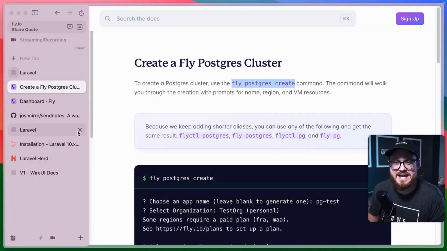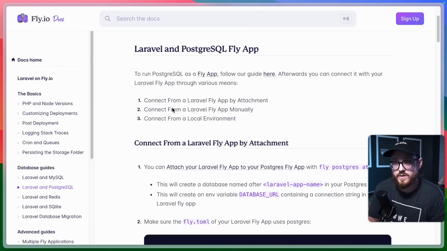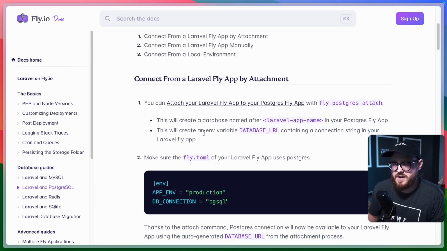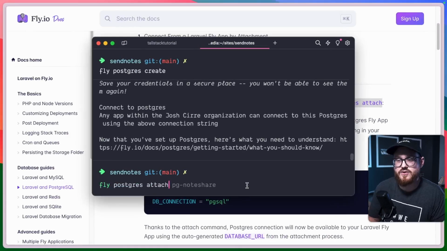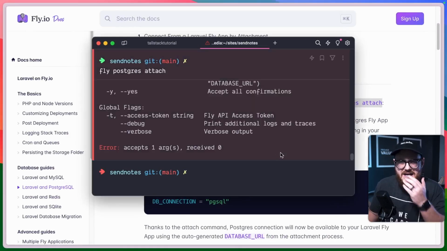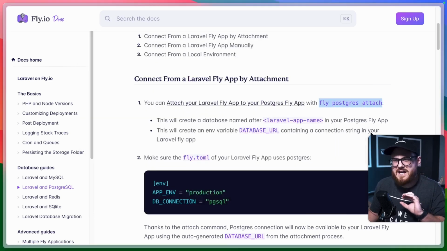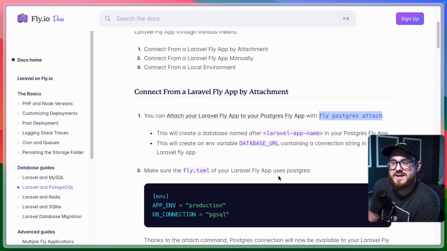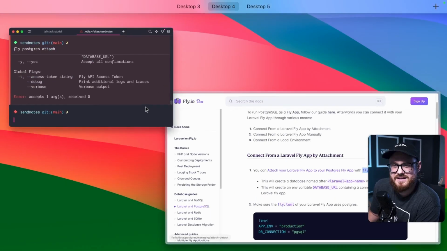So let's go ahead and connect it. So if we go back to this application, we'll be able to connect Postgres to our Laravel application. So let's go ahead and do that. And I already had a Postgres database connected to my fly.io account. So you should only need one. I have 2 running now, but you should only need one. So let's go ahead and connect it. Looks like I have an error.